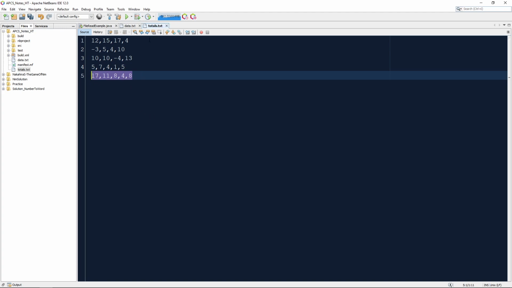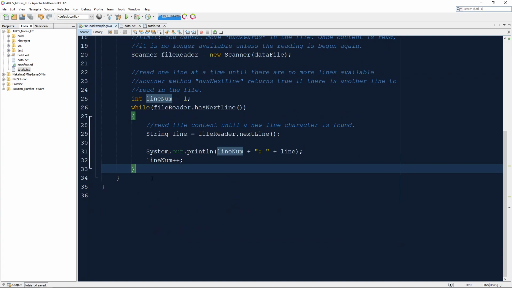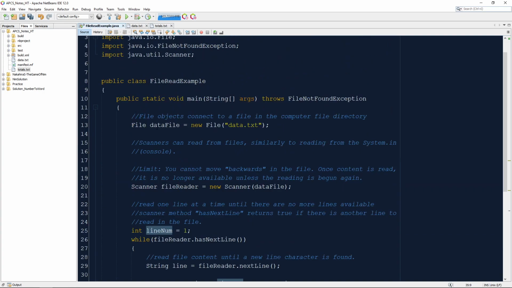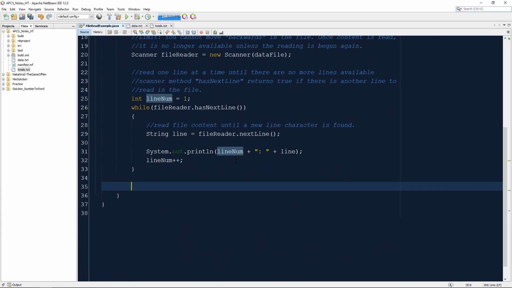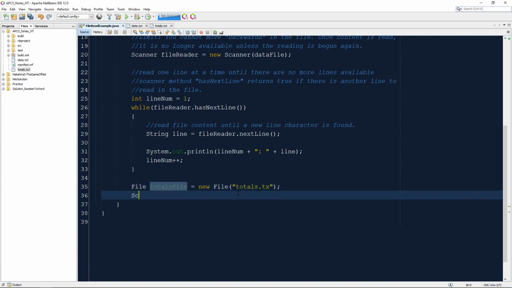So now here we're gonna do something I think powerful. We'll say, okay, we're gonna read that. So let's do it again. This time we'll make another file object because we're not going to connect to this one. So we'll say file, and we'll call this one totals file is equal to a new file object. And again, I know where the file is. It's in the same location, so I can simply put the name. So totals.txt. And I'm gonna misspell it on purpose so we can see the exception that occurs.